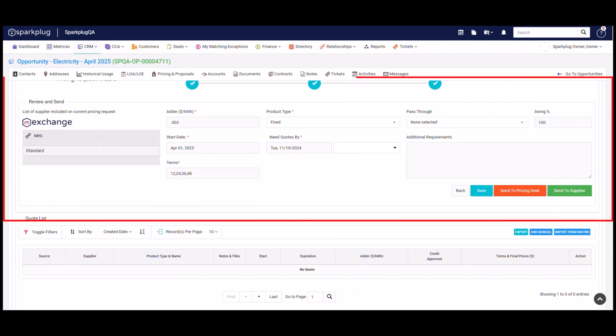The Review and Send page gives you a snapshot of the custom pricing request you are ready to send. If everything is correct, click Send to Supplier. Note: this example shows the workflow without an internal pricing desk established. If you had a pricing desk, the steps would be the same, except the user would not select the supplier contacts, and the option available would be to send to pricing desk.